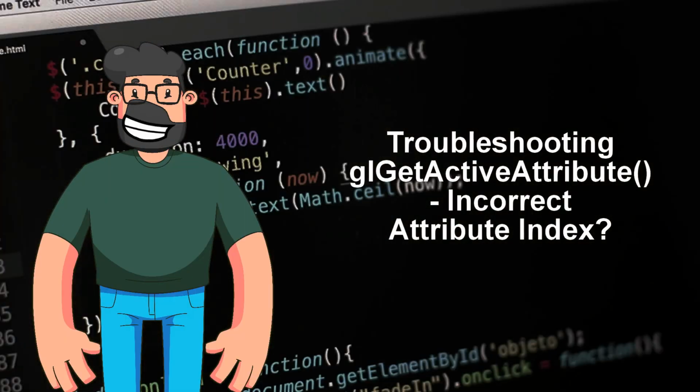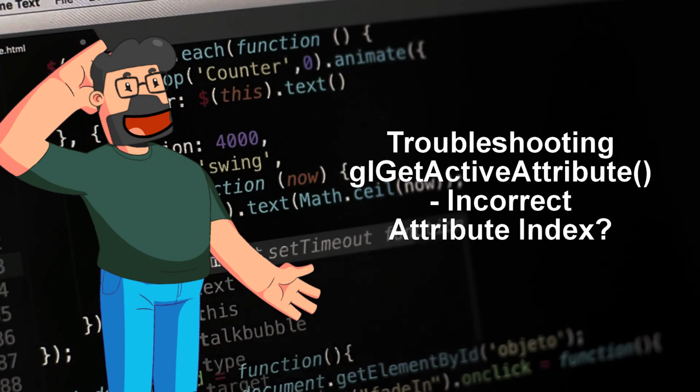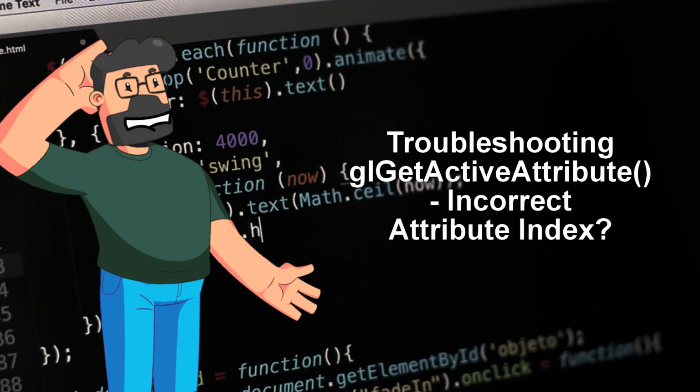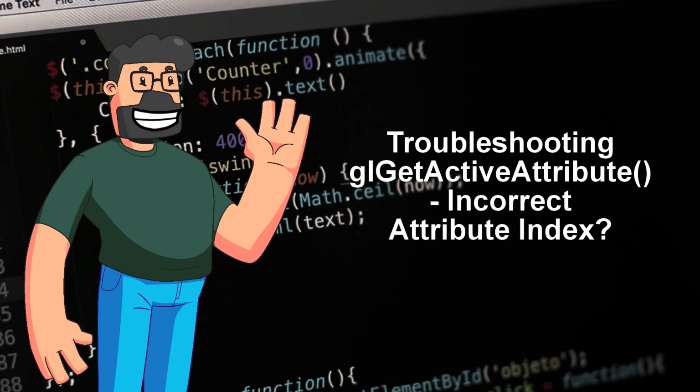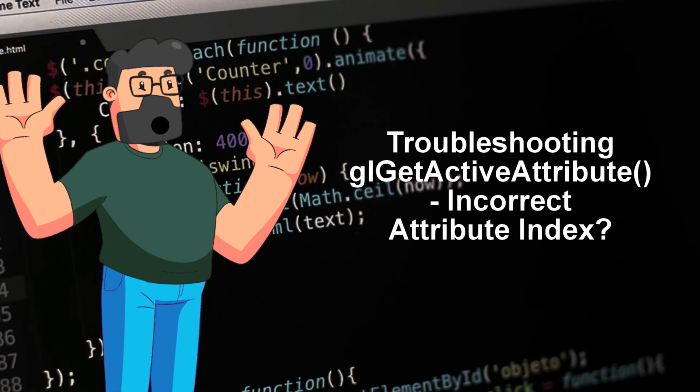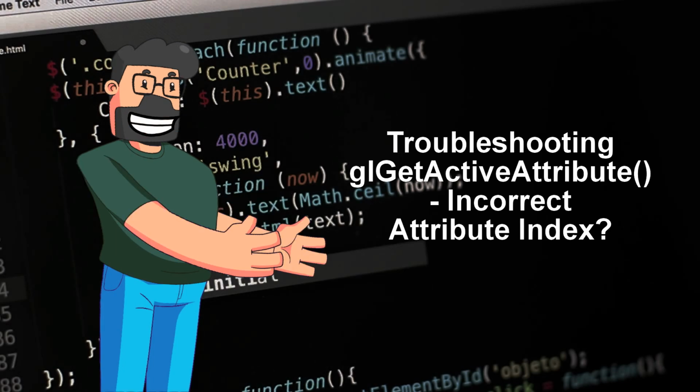In our solution, we discovered that the discrepancy in the attribute names retrieved is due to the difference between the index and location of an active attribute. The index is what's used in glGetActiveAttrib to identify attributes, while the location is what's returned by glGetAttribLocation. Understanding this distinction is key to resolving the confusion that arises from the discrepant attribute names in the output.